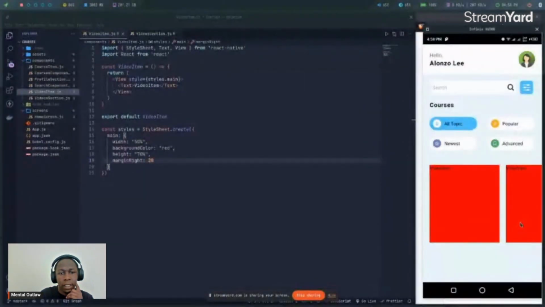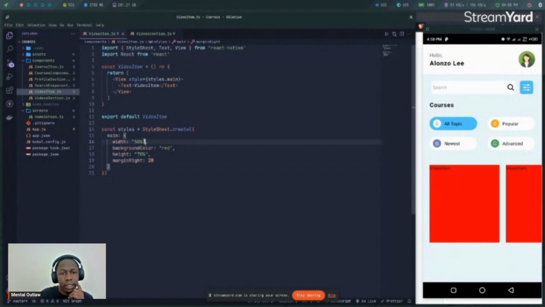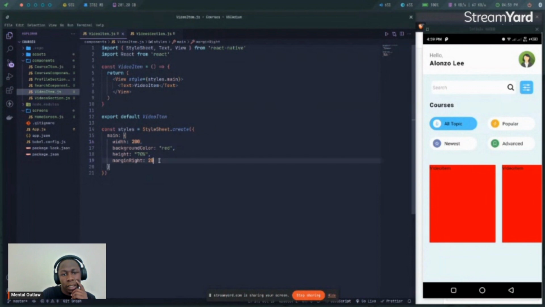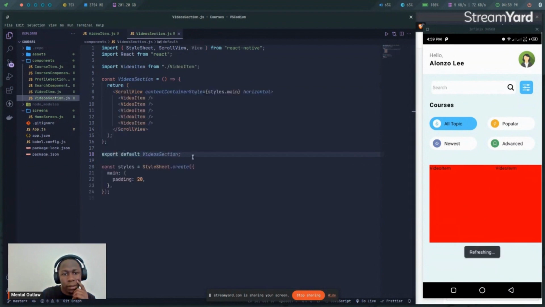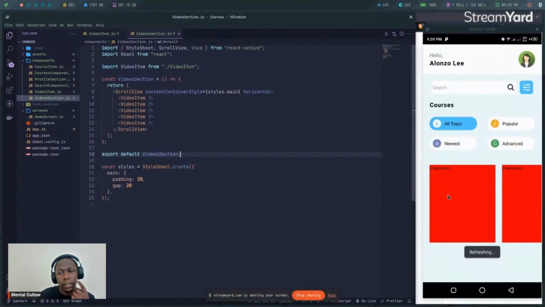Yeah, that's enough. And you can already see that, okay, it should be a number, not a percentage. Maybe 200. So that you're able to scroll all the way to the end. And instead of actually a margin right of 20, let's see what you can use that's better. Maybe like a gap of 10, 20. Yeah, that should do. So gap will do very nice.